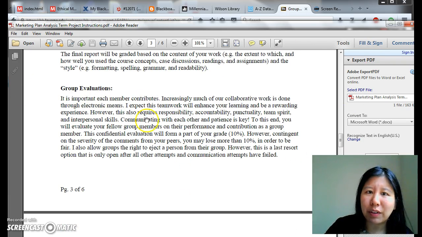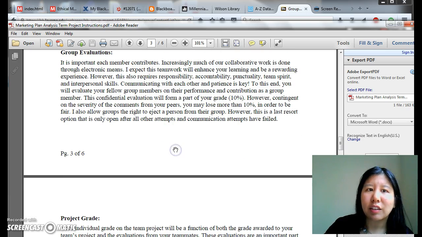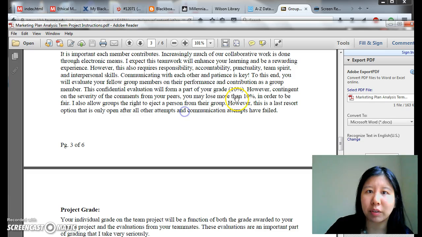In essence, with these group evaluations, your project grade is not just going to be the term project. There is a peer evaluation component that can be up to 10% of your grade, or even more if we're having a lot of situations. Also, I do allow groups to eject members from their group. This is a last resort option and should be done only after an extensive conversation, but again, I do allow this to happen.